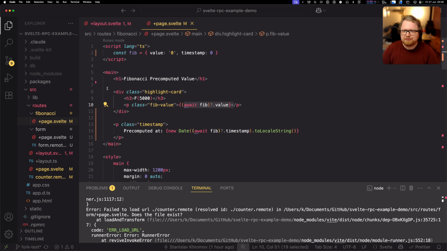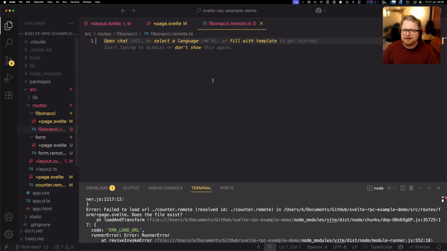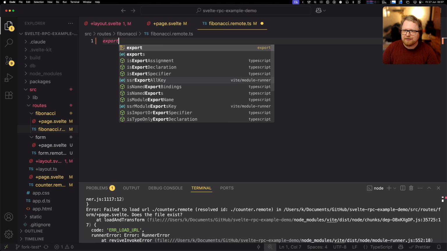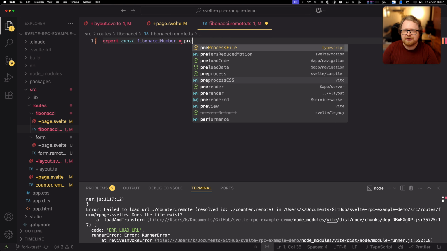And so what we need to do is, again, specify a remote function. How many n's is in Fibonacci? Let's hope it's 1. There we go. And then we're going to, of course, export const Fibonacci number. But instead of a query, we're going to actually use prerender.